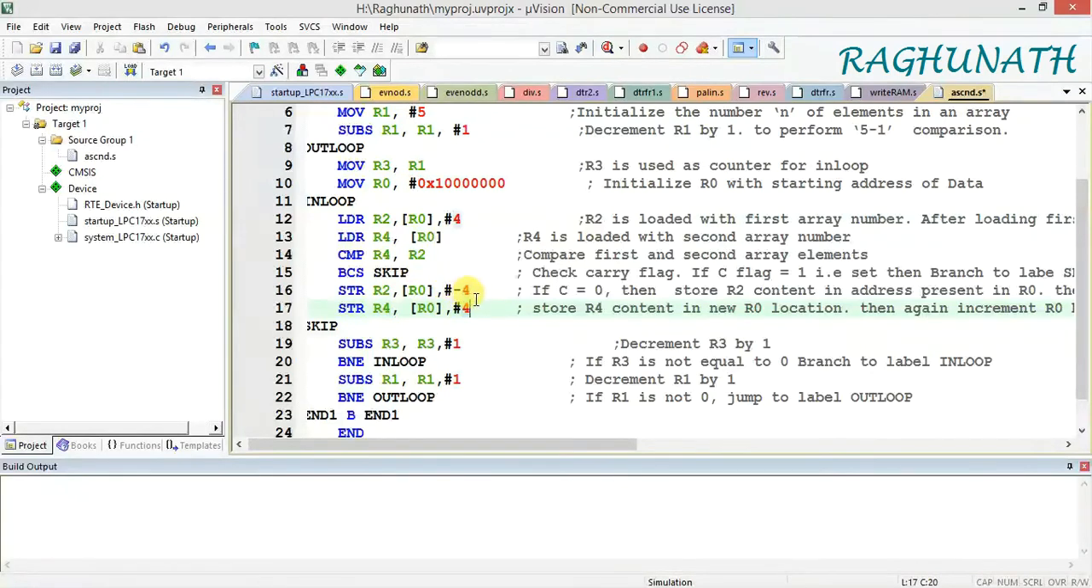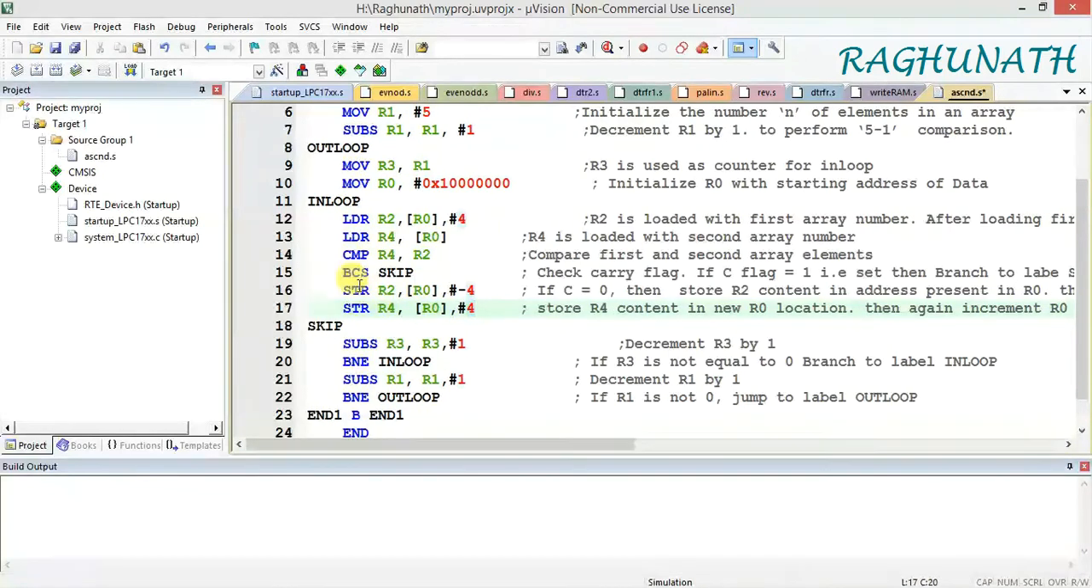Normally the lower number should be in the first address, first lower data, because we are arranging the data in ascending order. So next is skip. What happens if the first and second numbers are already in ascending order? Then no need to exchange. These two instructions you have to skip. So if the first and second data are already in ascending order, then no need to exchange the first and second locations. You have to come to the skip location.